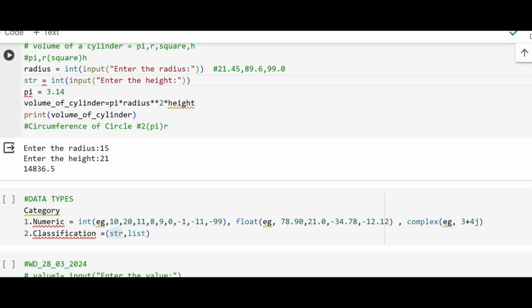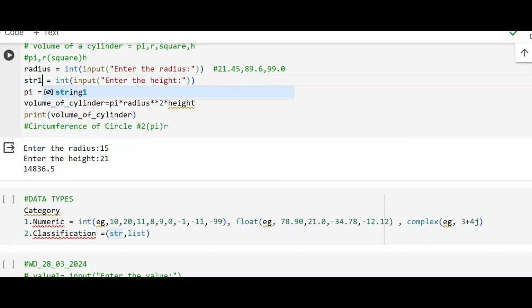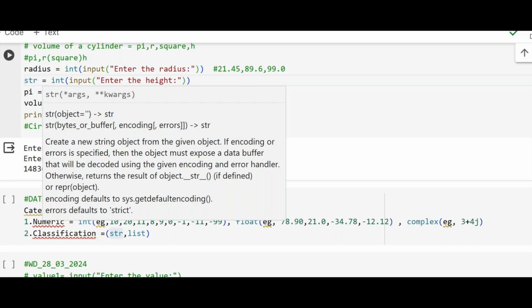So instead of str you can use str1. You can use str1 because str1 has no meaning in Python, but str has a meaning. And what is the meaning of str? It means string. Got it? So you do not use a reserved keyword.